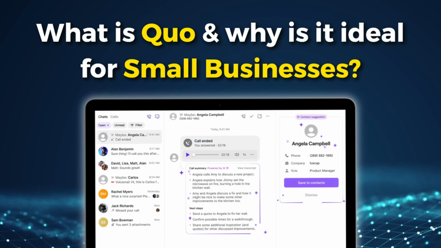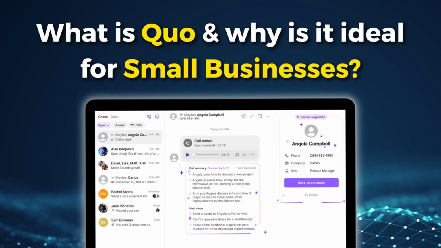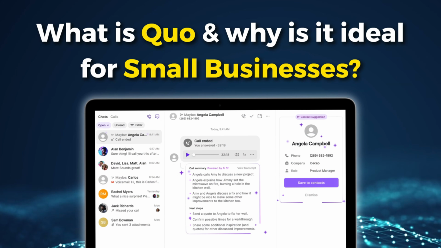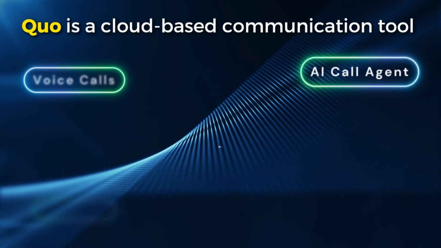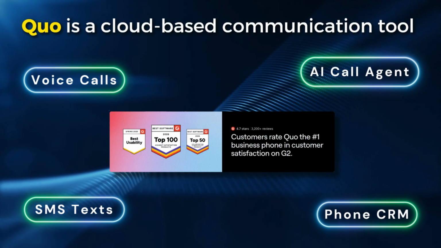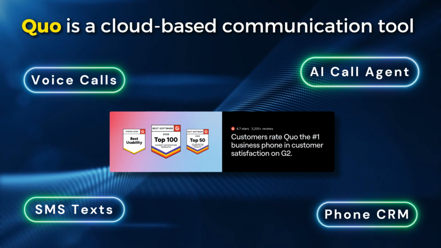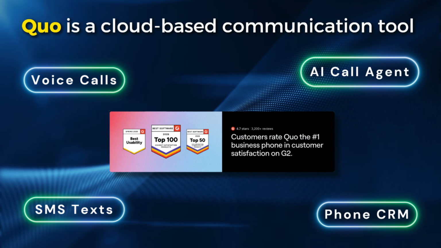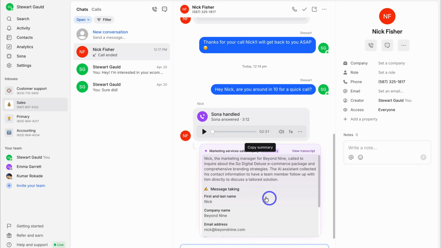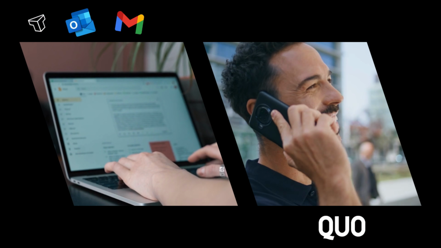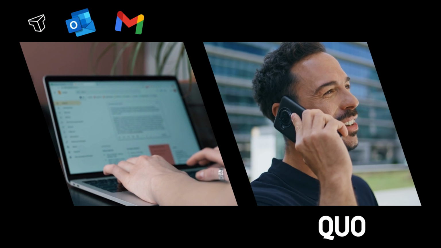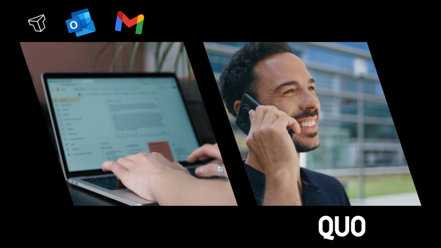Okay, so before we continue setting up your Quo account and navigating through all the tools and features that you can access, what exactly is Quo and why is it ideal for small businesses? Well, at its core, Quo is a cloud-based communication tool that brings voice calls, texting, and other customer interactions into a visually pleasing, collaborative workspace. I like to think of Quo as a platform similar to your business email service. However, rather than for managing everything to do with email communications, Quo is for phone-led communication. This makes Quo ideal for small and growing teams.